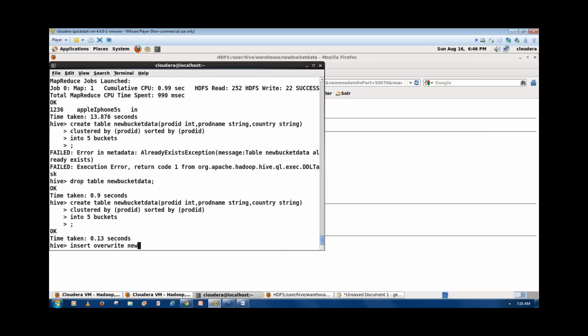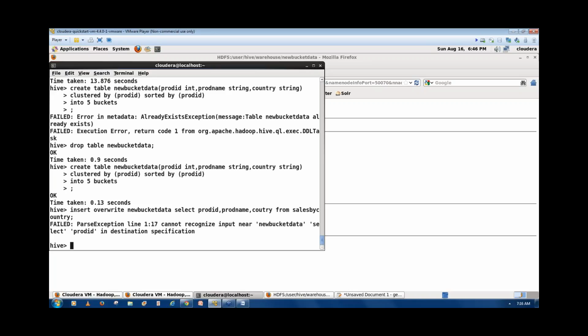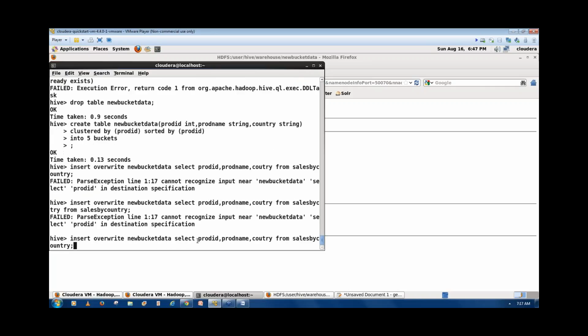Insert overwrite new bucket data. Now what I want to take is select star from, select prod id, prod name, country from sales by country. Here, the new table name goes here.